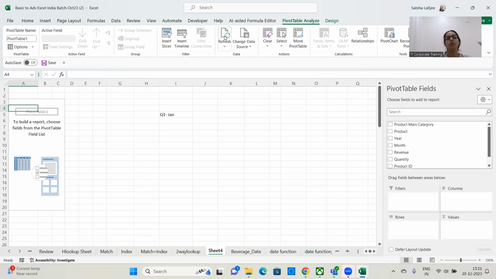Refresh will bring in all the new data, fetch it and give it to you. And here you will now see product ID. Product ID is a new ID. It's a new label which has been added to your data. And it is reflecting here in the pivot table fields because I clicked on refresh.